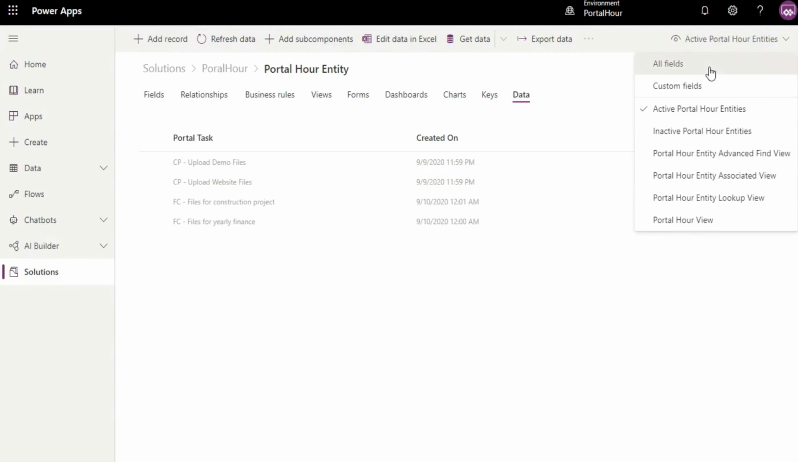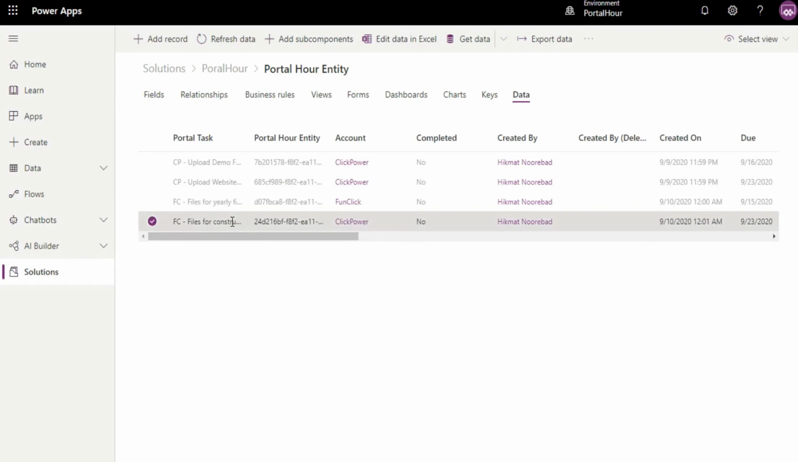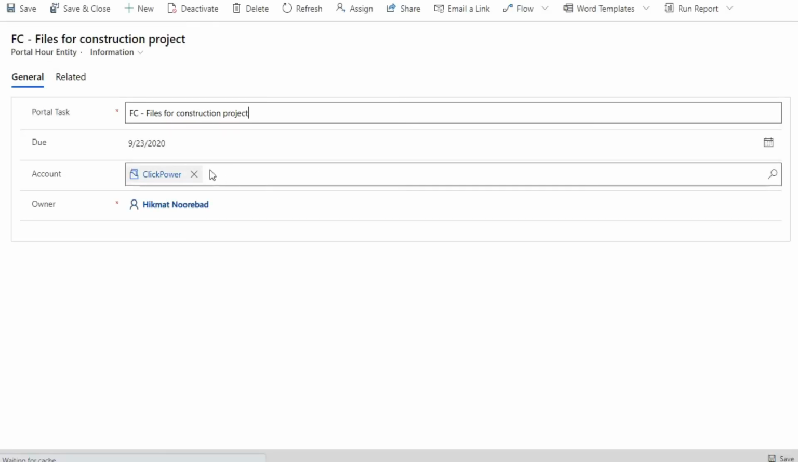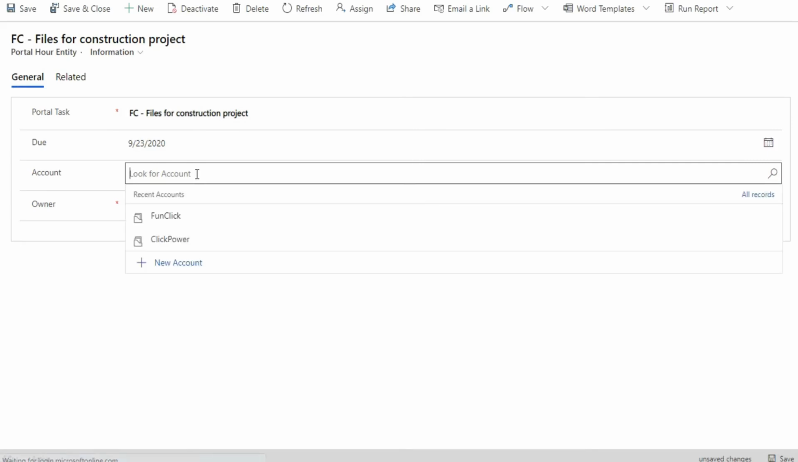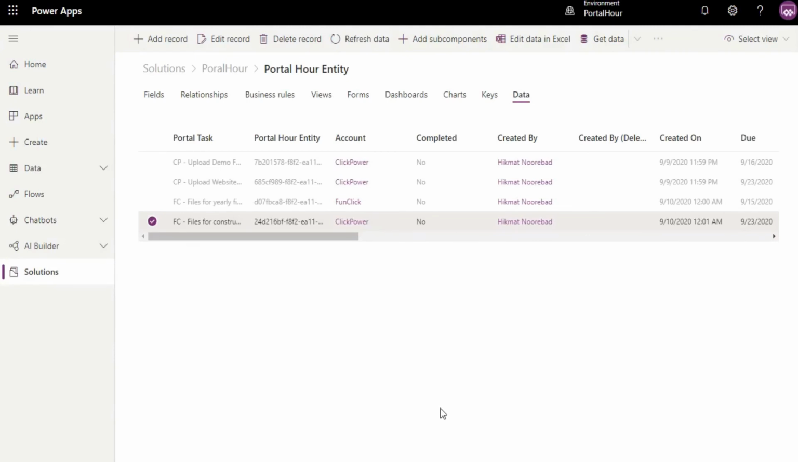So if I change the fields, now we could see these 2 for Click Power and 2 for FunClick. Probably not FunClick, I should change this one. Edit. That's for FunClick. So now we're going to refresh data. So 2 for this, 2 for that.